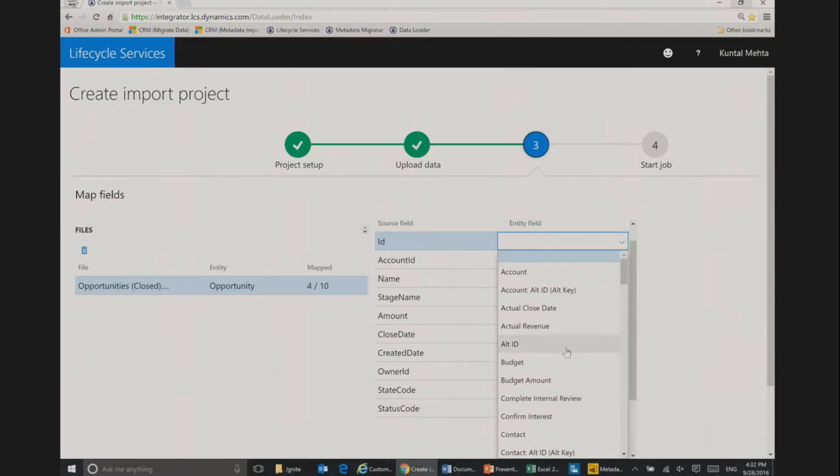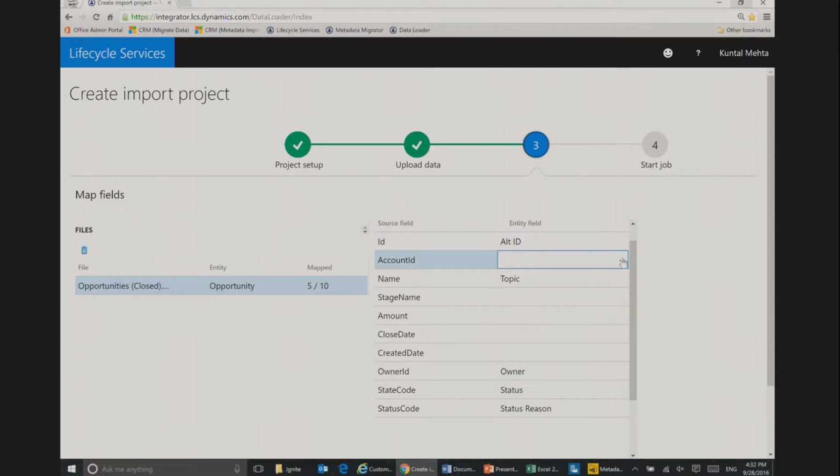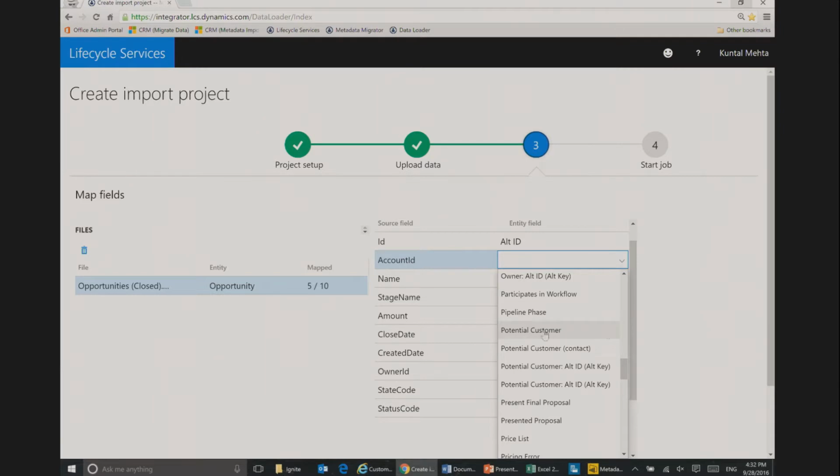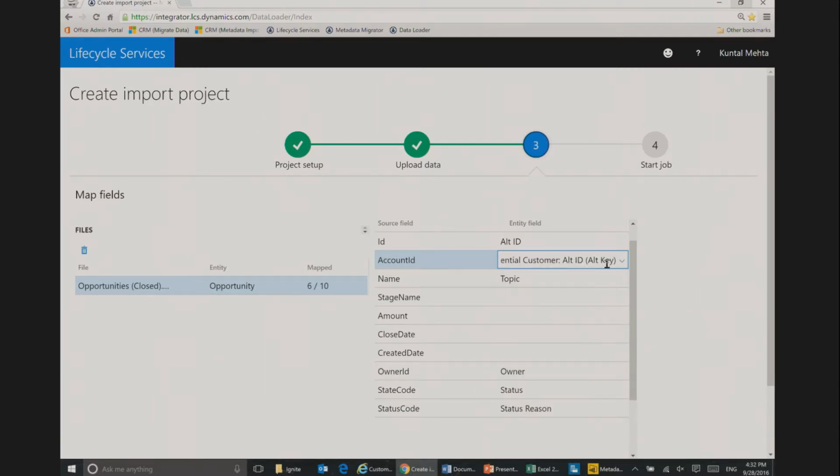This is something interesting. Here, my ID field for these opportunities, I want to store so that I can go ahead and refresh this later on. I've created a field called alt ID, which is just a string field, so I'm going to store that there. And when we look at the parent customer, or is it company name? This is where it gets interesting. Potential customer, alt ID. I'm going to pick the alt ID version of it. I've put an alternate ID on account, and I want to make sure I use that, not just the account ID, so that I can use that index.